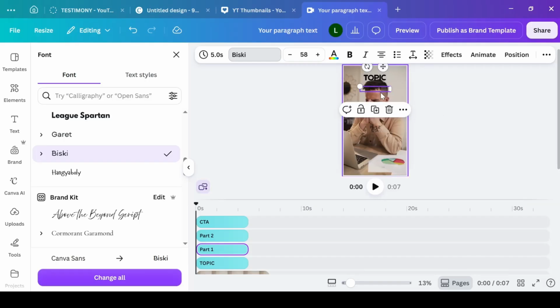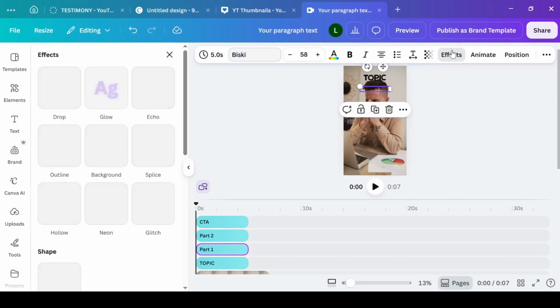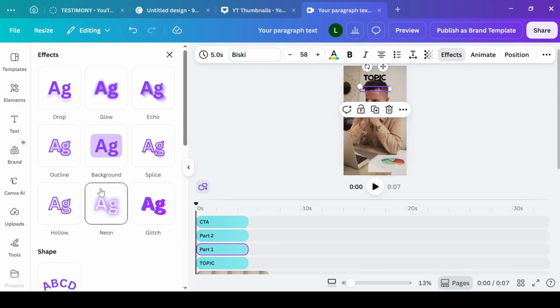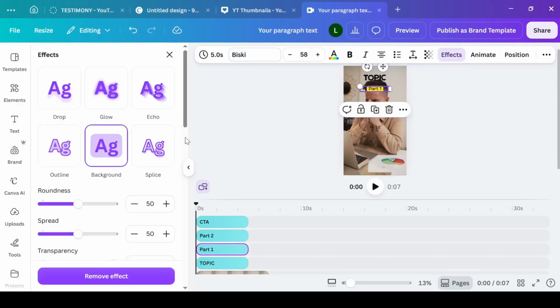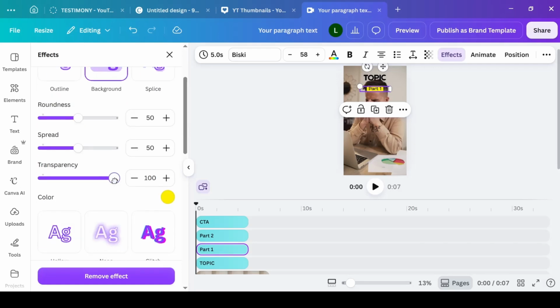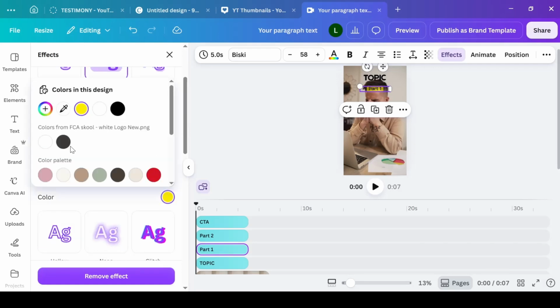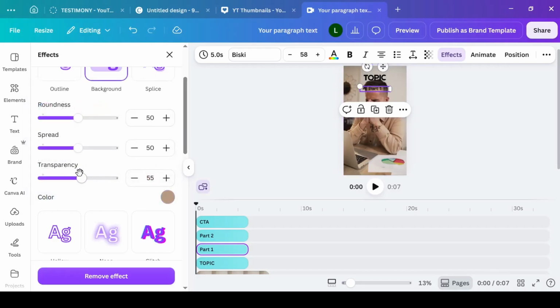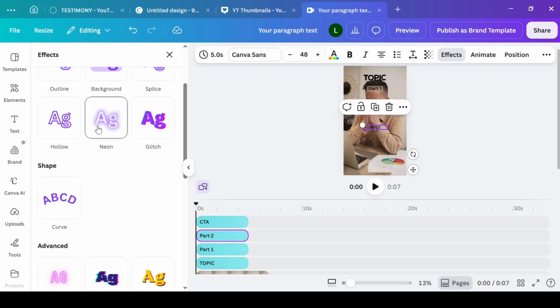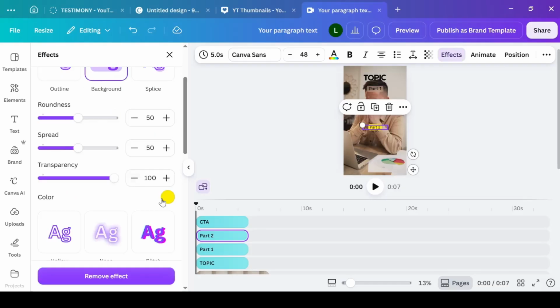Okay, now let's use the effects button over here. You can use any of these, but I like background. So now it's given me an ugly yellow. So you can make it a little bit transparent. And let's make the yellow a better color, brown. Okay. Nice. Okay, and then we're going to do the same with part 2. So again, using the background effect, we're going to change the yellow to brown. And we're going to bring the transparency down. And that's that.